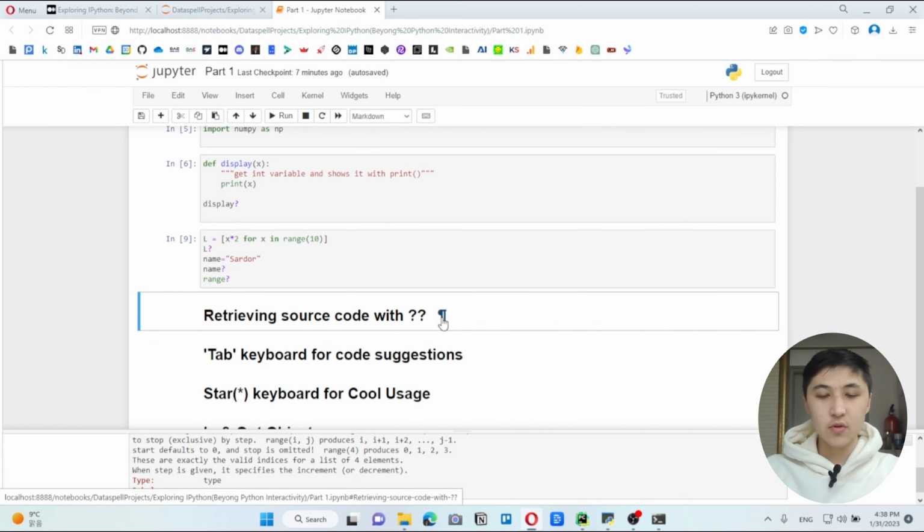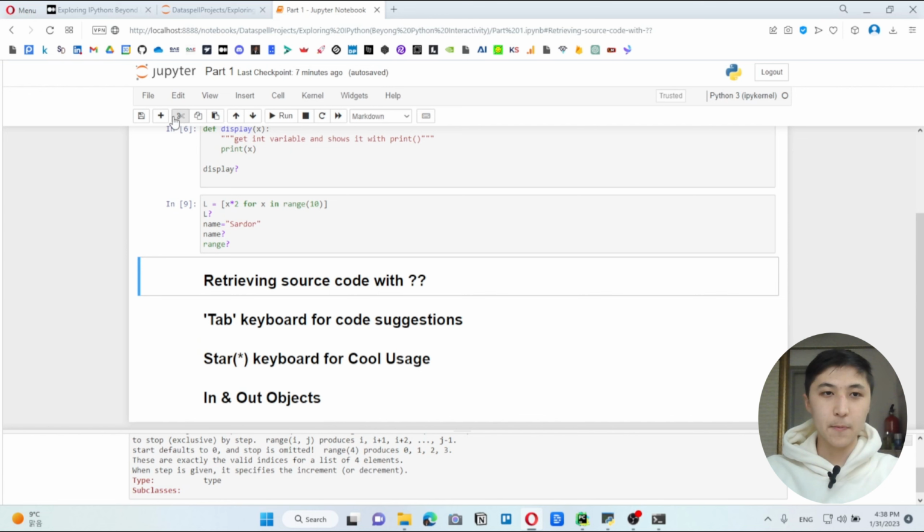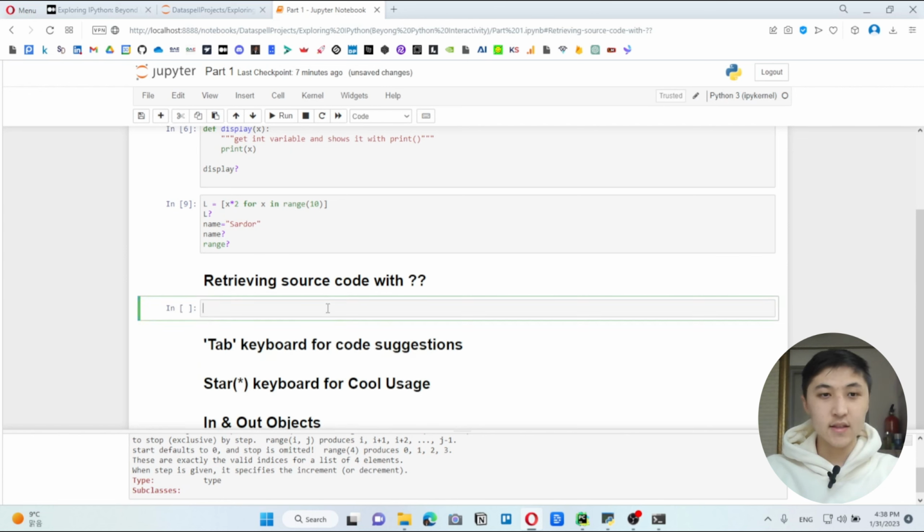Next thing, retrieving source code with double question mark. I really like this feature because it is very useful. Many times you import just one library and use one function, just get answers, put in another function, but you don't know how it actually works. Or you want to change things, or you want to create your own function. In that case, you need to read the source code. You can read it from GitHub, of course, but inside of Jupyter Notebook, inside of IPython, you can also get access to source code.